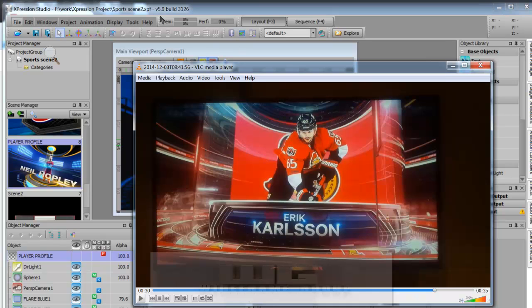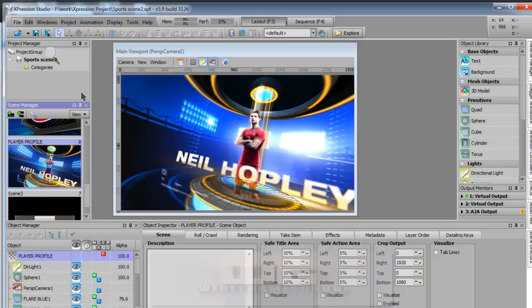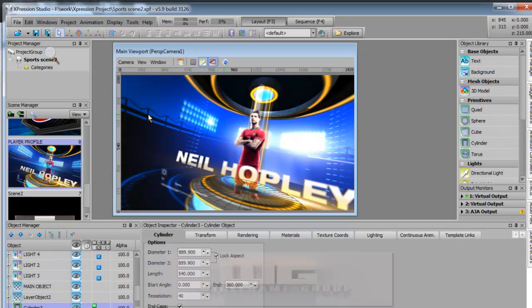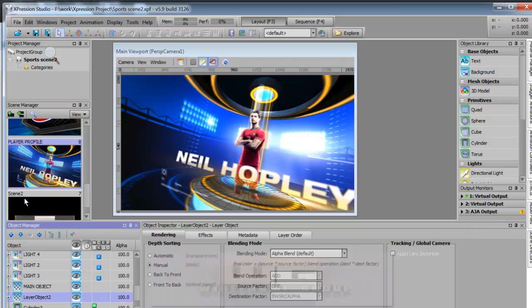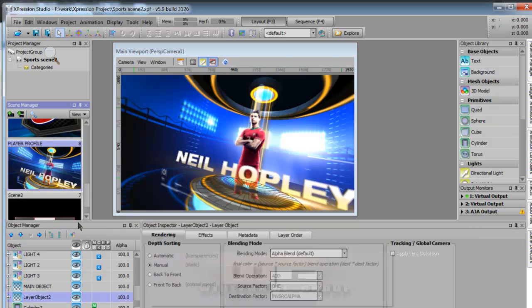So what I did was, in XPression, I created one template that can basically be reused, and the image can change, and obviously the text can change because it is 3D text. You can see my name is in there now, Neil Hopley. So what I want to show you is a little bit how I created this graphic.